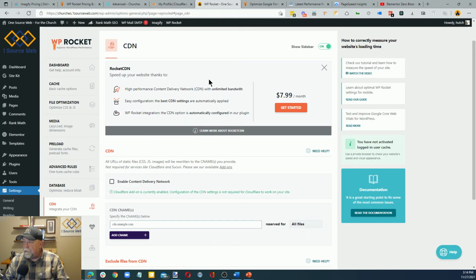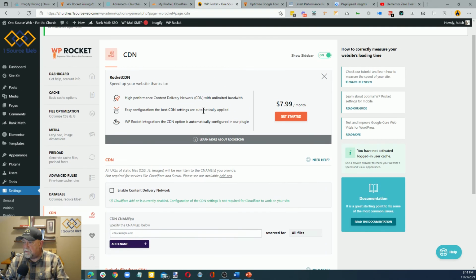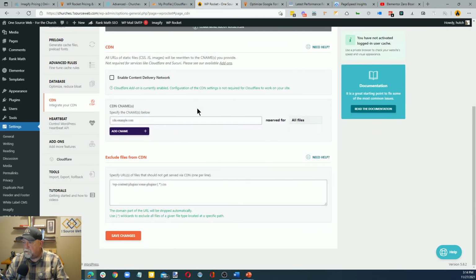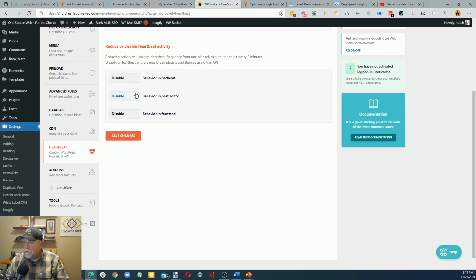CDN, so WP Rocket has its own CDN. I do not recommend it. It's not that good. Plus it costs $8 a month, and Cloudflare is free. So I use Cloudflare instead. So I don't do anything in this section here. This is just for WP Rocket CDN, which I do not recommend. The heartbeat section, I believe it comes set at reduced activity. I turn it off. I disable all this stuff, just stuff running in the background you don't really need to have running.